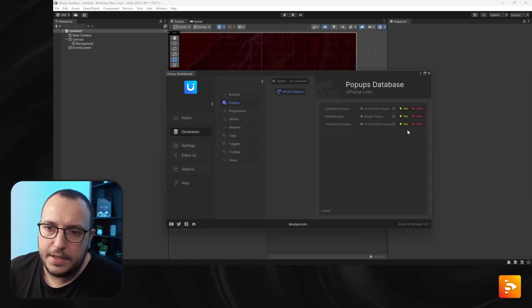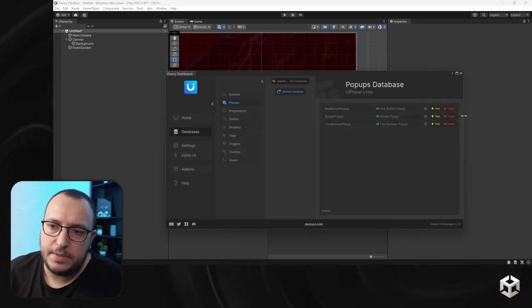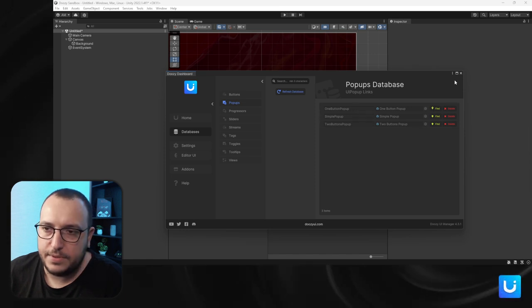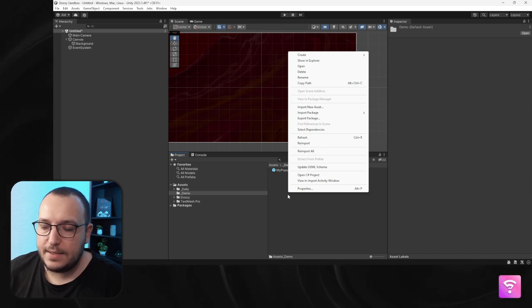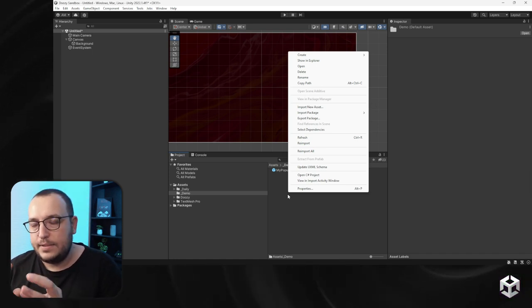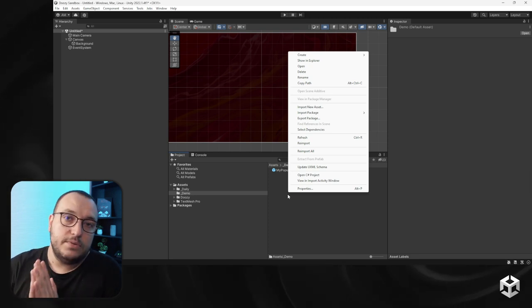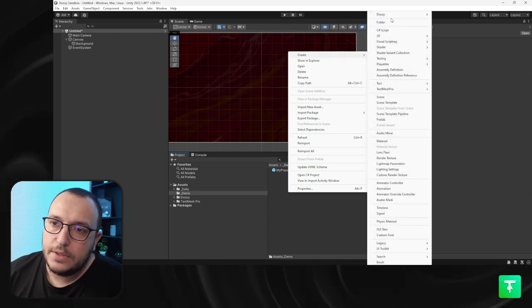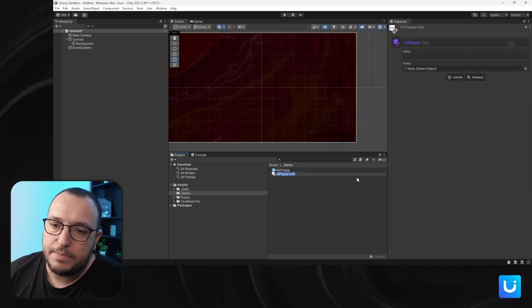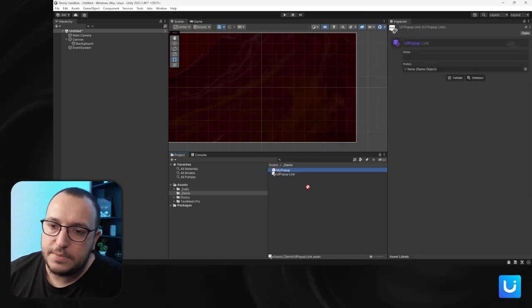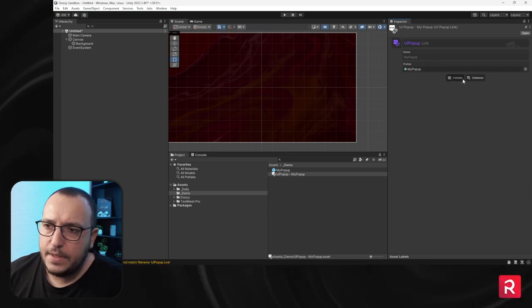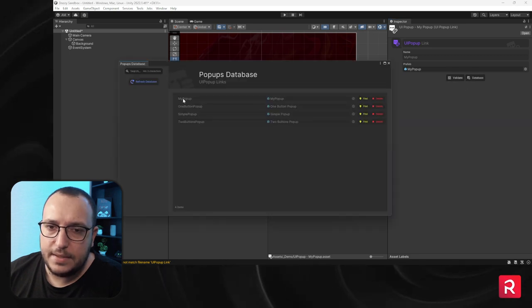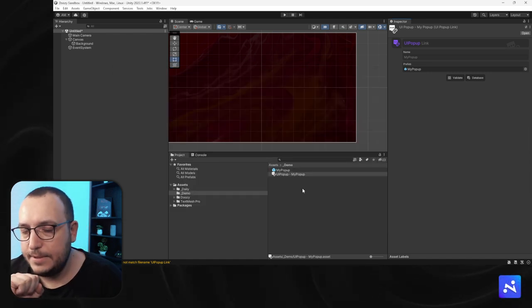Okay, and here I have the pop-ups that will come with Doozy UI from the examples, right? And I'm gonna create a UI pop-up link. Basically, this asset connects your prefab to the database. So I'm gonna create Doozy links UI pop-up link, and I'm simply gonna drag and drop this prefab right here. I'm gonna validate it. And I'm gonna go to the database, and there you go, my pop-up has been added to the database. And now I can access it, all right?